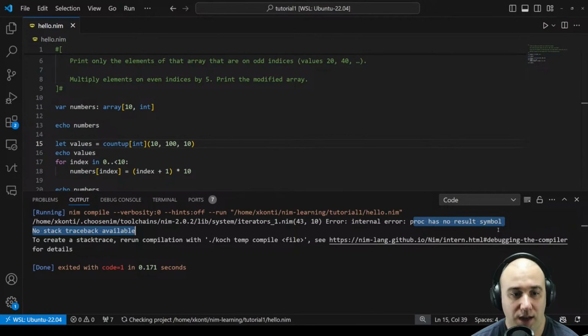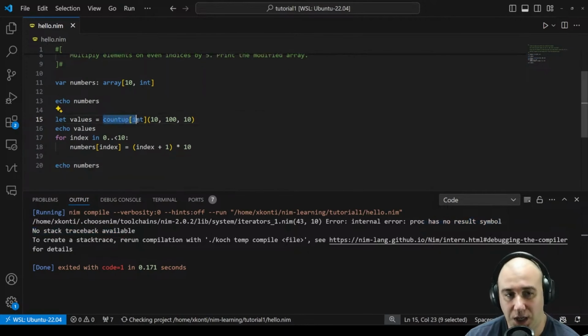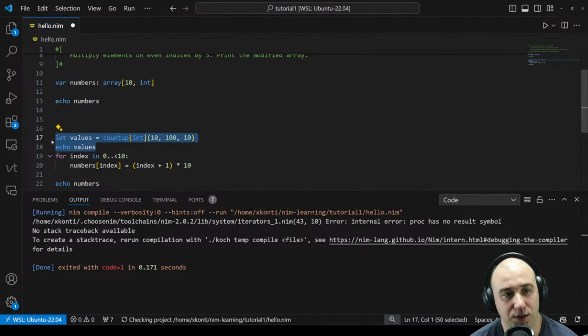No, okay, I see. So I guess this whole count up is some kind of internal shortcut that can be used only within the for loop. So we can't do anything fancy. Okay, I see. Too bad, because I hoped that we would be able to do something fancy. But let's try to do it a different way.